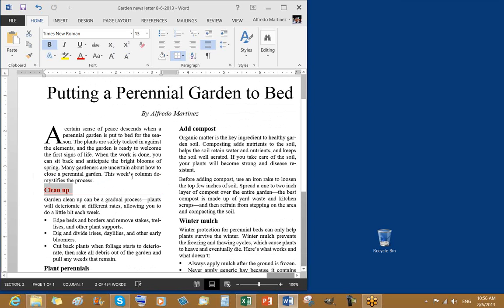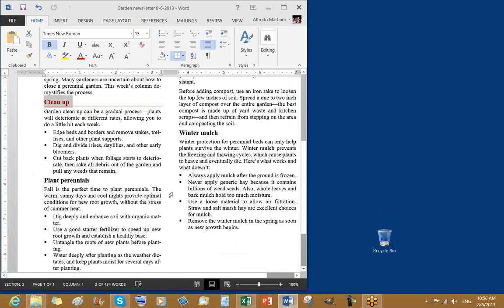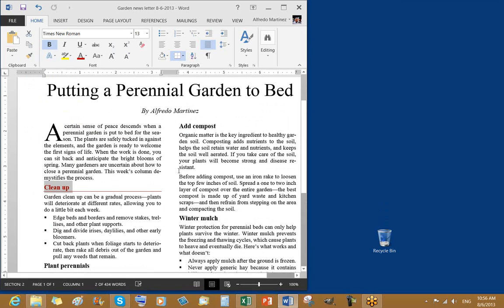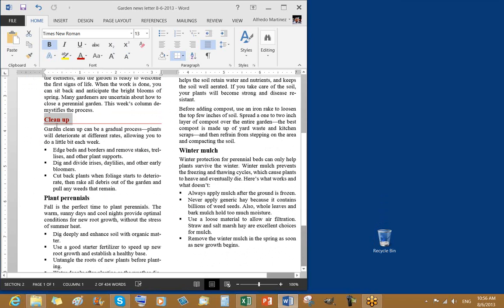Now, from here, we want to save time, so I'm going to be using the Format Painter. Remember, Format Painter is just going to copy the format that is applied to whatever we have highlighted, and then we can apply it to other subheadings. So we have Plant Perennials, we have Add Compost, we have Winter Mulch. We are going to be applying the same format, so I'm going to be using the Format Painter multiple times.